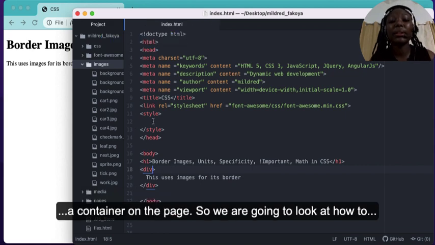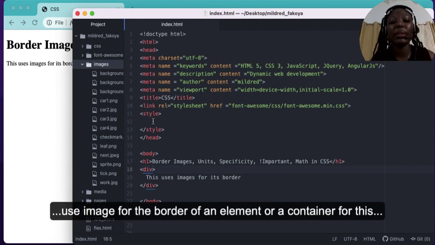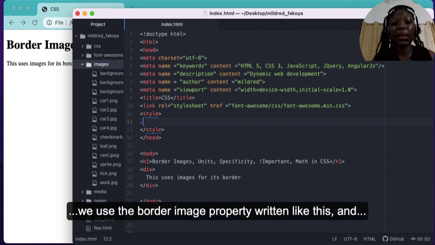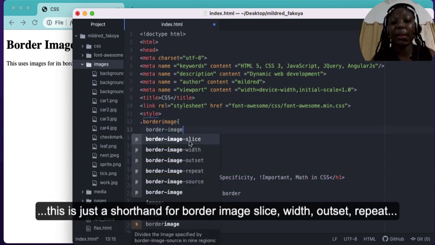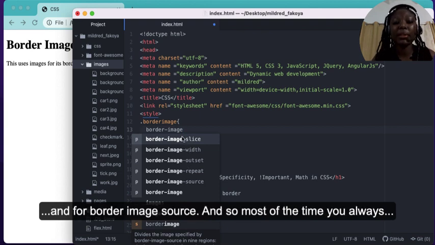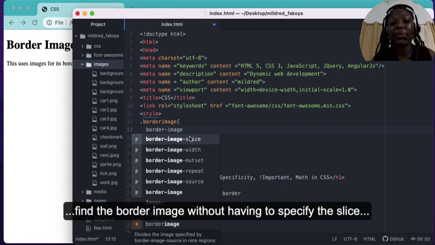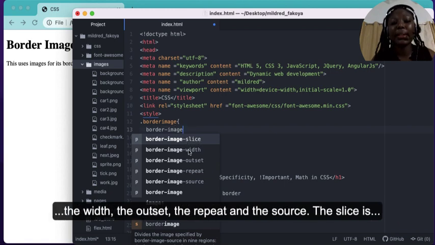So we are going to look at how to use an image for the borders of an element or of a container. For this, we use the border-image property written like this, and this is just a shorthand for border-image-slice, width, outset, repeat, and border-image-source. Most of the time you will find border-image used without having to specify the slice, the width, the outset, the repeat, and the source.